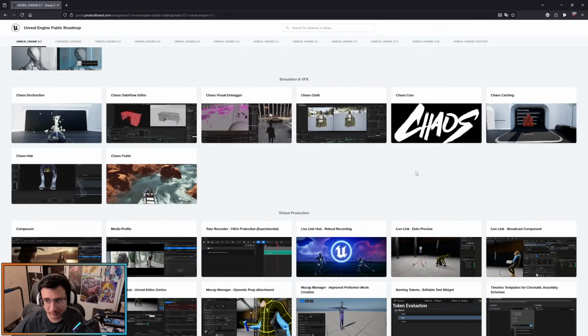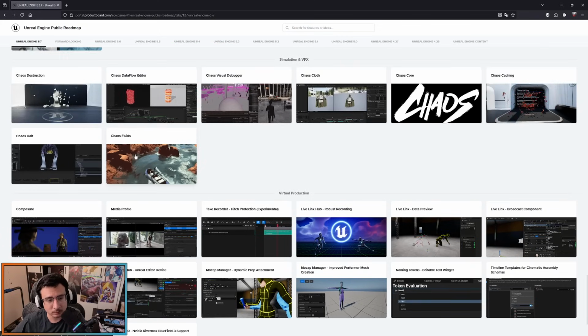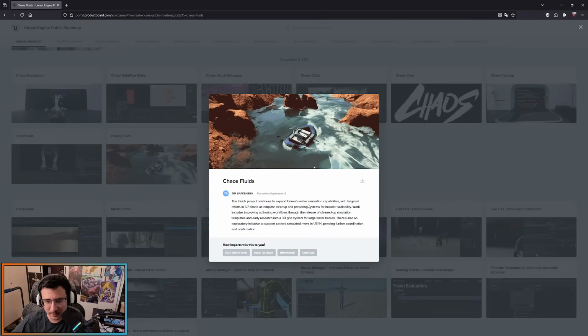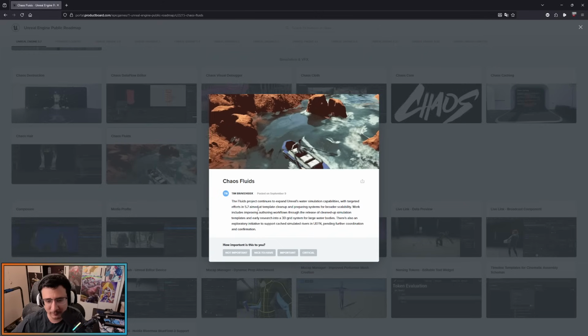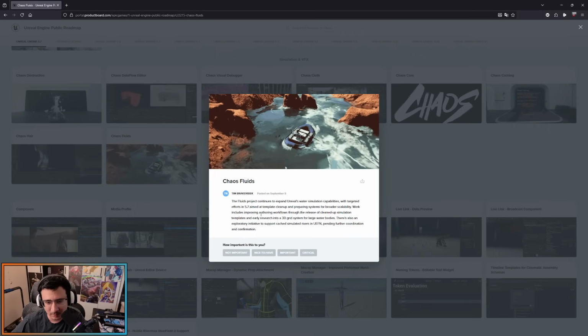So cool stuff. Chaos hair, focus on robust simulation pipeline for realistic hair. That's pretty cool. Most nodes do take a selection, allowing for more control and target setup performance, blah, blah, blah, more performance, simulate hair, blend between animated and simulated states. That's pretty cool. This one I do care about in the future. Not now. This is a very specific case. Chaos flight. That's pretty cool. Continue to expand water simulation capabilities with targeted efforts in 5.7 aimed at template cleanup and preparing systems for broader scalability. Basically better.